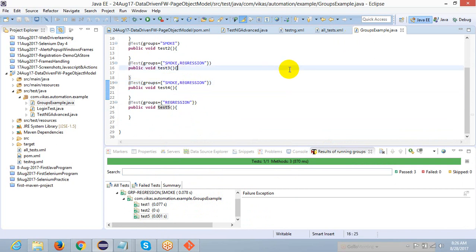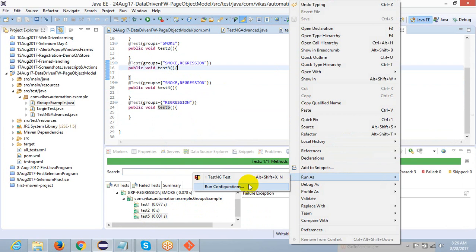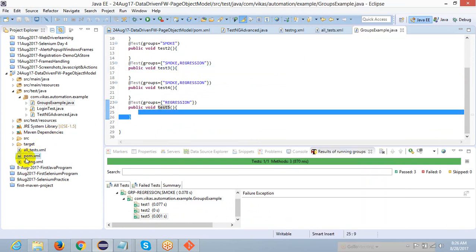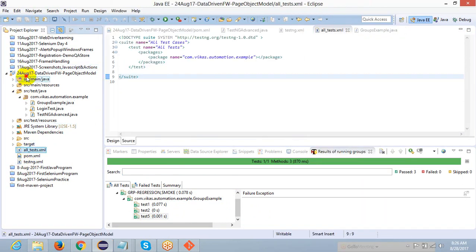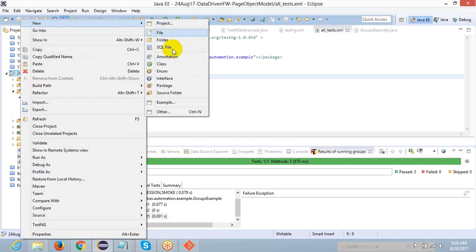So we won't be using this option, guys. Run configuration is rarely used, only for debugging or some temporary execution, but we mostly go with the test suite option. So I'm creating a test suite, right click, new, test suite option, new file.